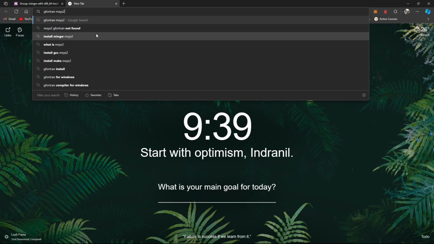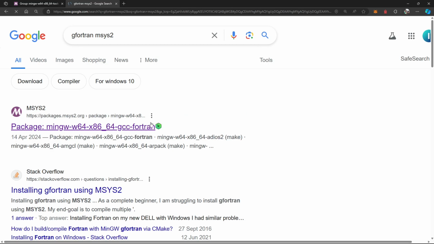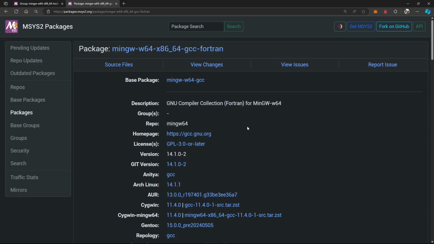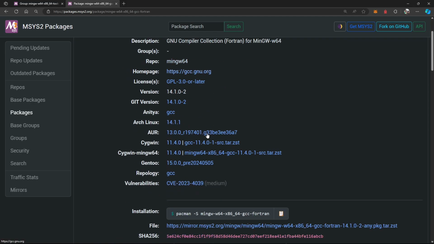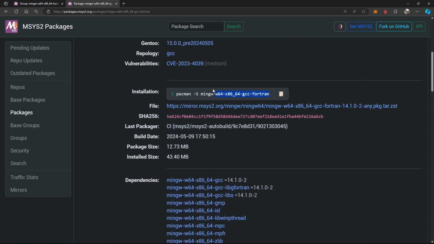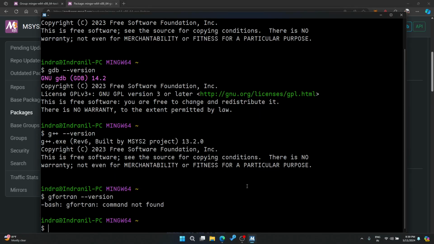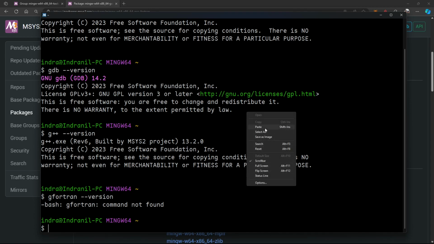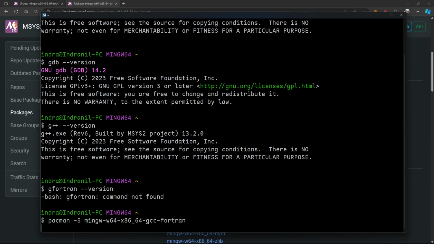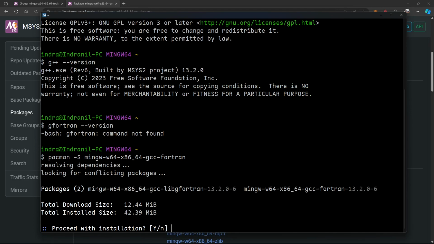MSYS2. So let's see. Here is a package which is called mingw-w64-x86_64-gcc-fortran. We have to install that. We'll just go here and install this one as well. I sometimes write code in Fortran, so yeah, I'll install that. Just click and paste. Okay, and it will install gfortran as well.